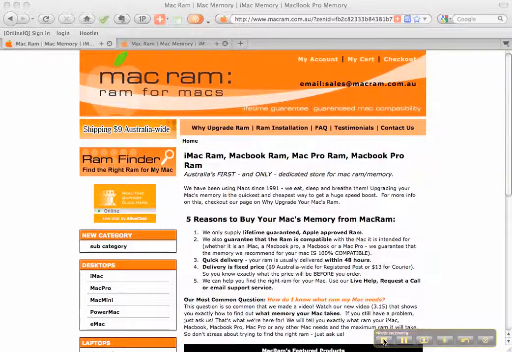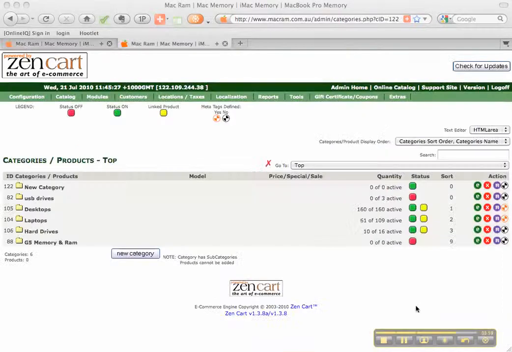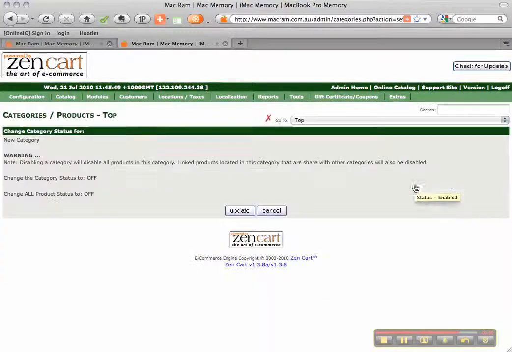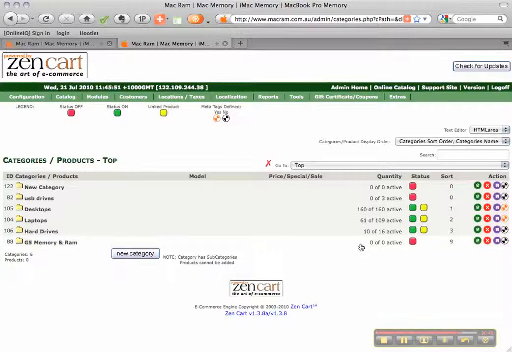We don't really want that to be visible. So again, I go back into the area where we edit that, and rather than deleting it, which I can do and I will do shortly, I can just make it inactive. So that's the first part of orienting ourselves to where to edit categories.